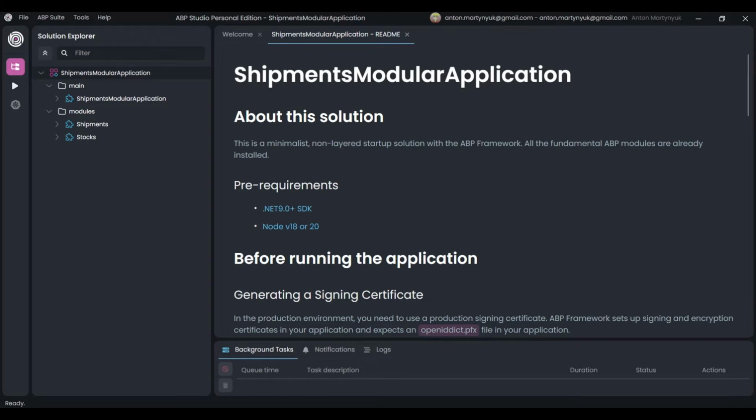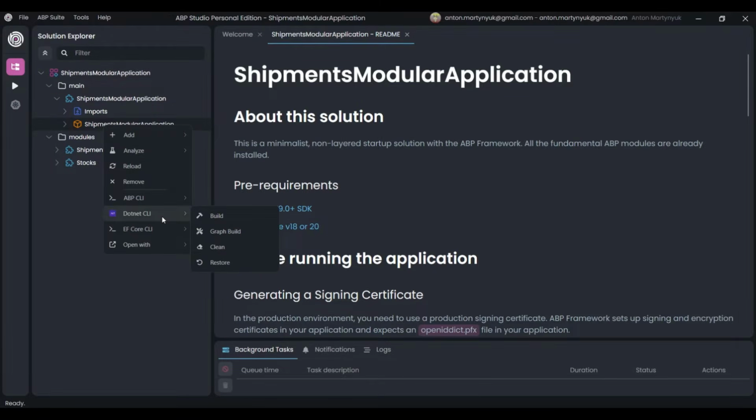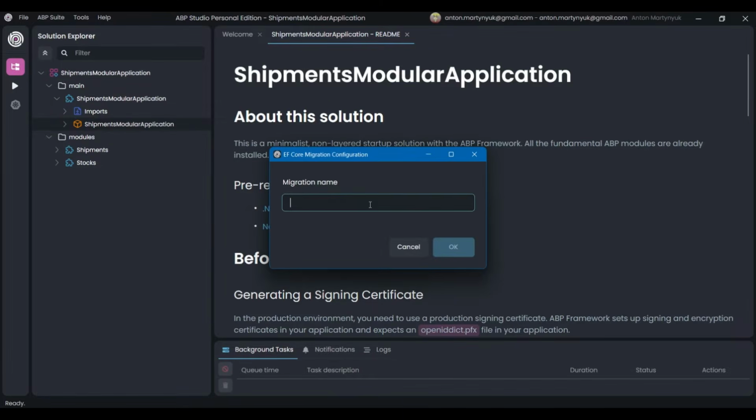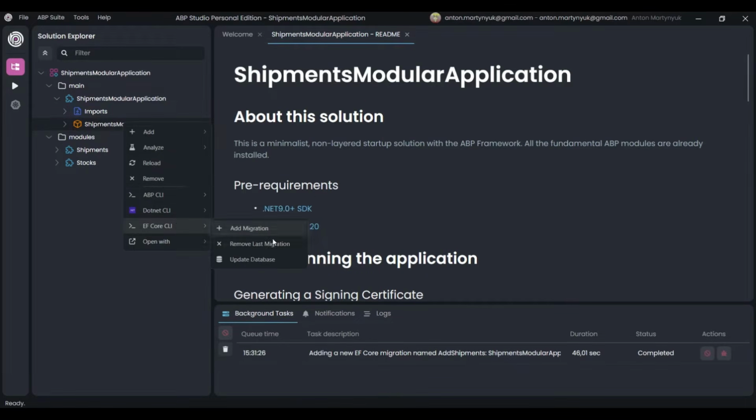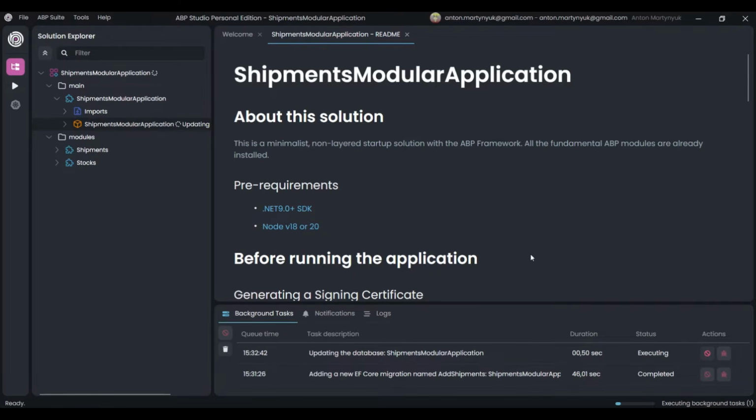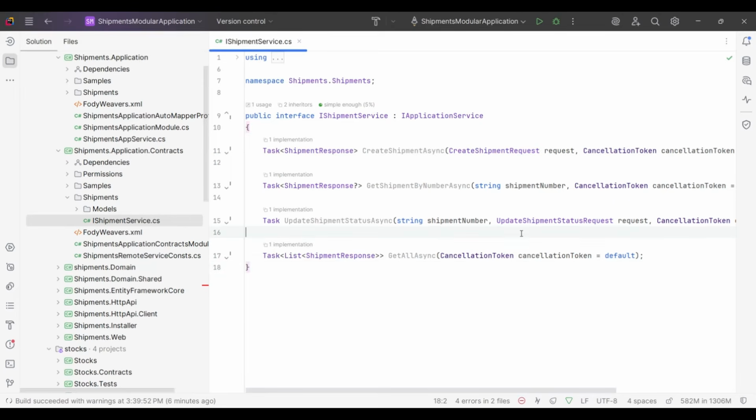Now we will return to ABP Studio and generate EF Core migrations for our module. We will select our application where our main combined DB context sits, and we will create a new migration. As we have created our migration, we can now call the EF Core CLI to update our database. Let's actually start building our application.